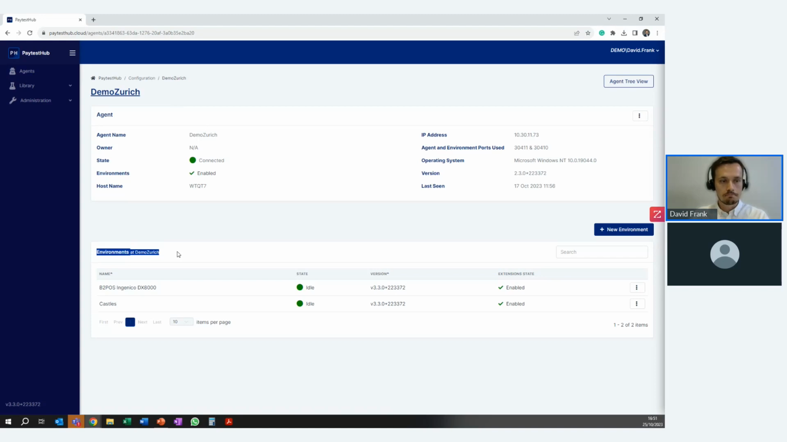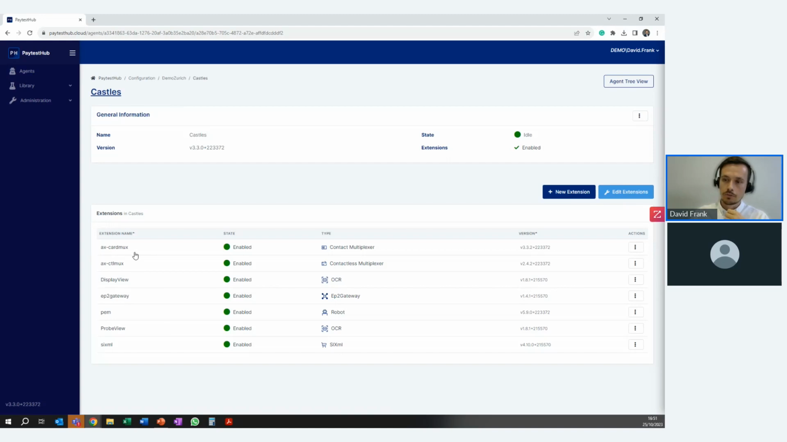An environment is basically not only the robot, but what we call the terminal and what is communicating with the terminal. So if I go to this Castles terminal, we see that this environment has a contact multiplexer, a contactless multiplexer, a camera which shows us the display, and an EP2 gateway. For everyone joining from Switzerland and from the payment industry, EP2 is a name to you. For everyone else, it is a specific payment scheme used in Switzerland, which we communicate with to expect certain responses.